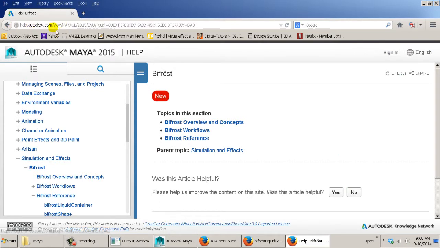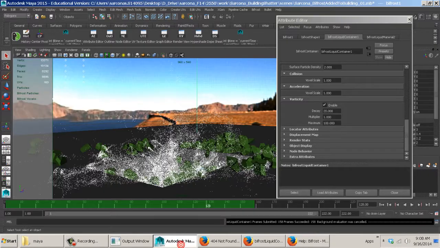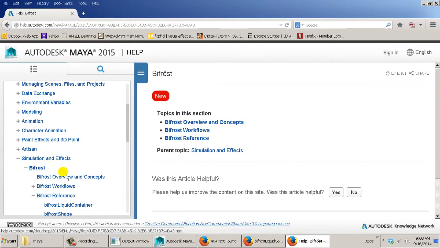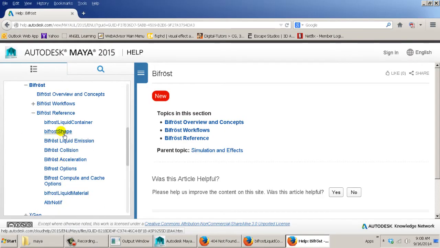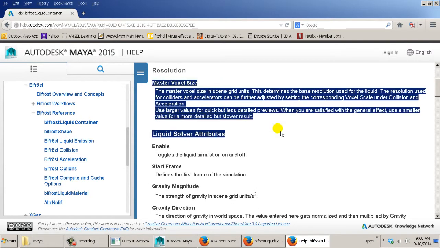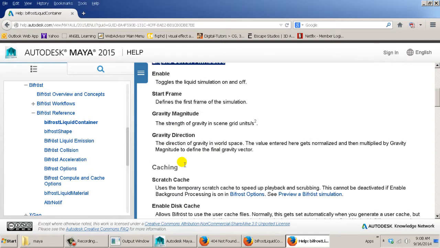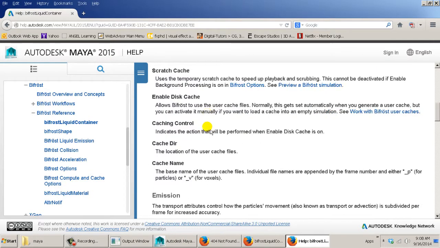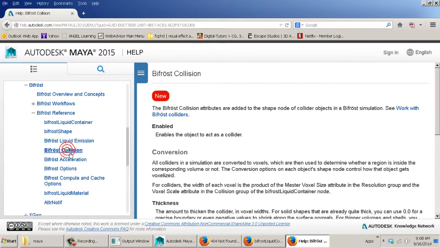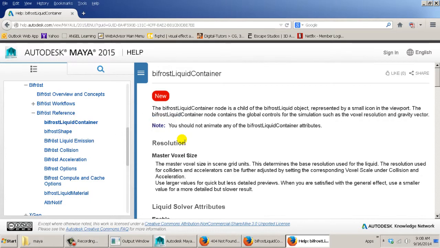There we go. So inside the help, my help, I actually went to help here, my help, and this got me to the Bifrost. And then here's a bunch of different things that you can go through and see all the different things. What does the master voxel size do? Enabling starting frame gravity, gravity direction. Okay. So if you want definitions and what each specific item does, this is a great spot to start.